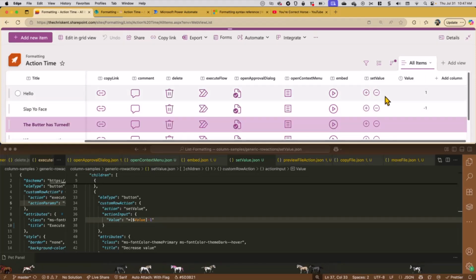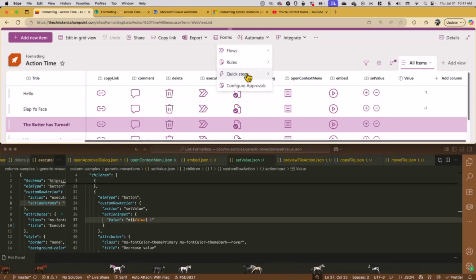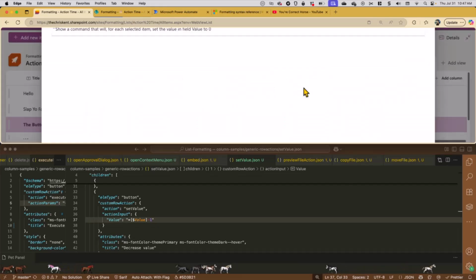So this one has a corresponding quick action. If you haven't seen the quick actions yet, these are hidden up here in the Automate menu under quick steps, where you can create a new quick step. I'm just going to manage quick steps, and you can see that I've got one.